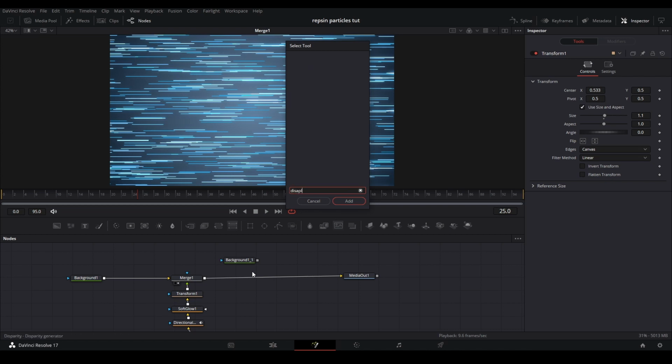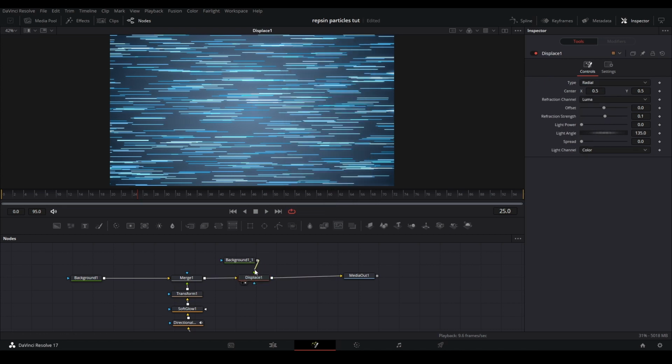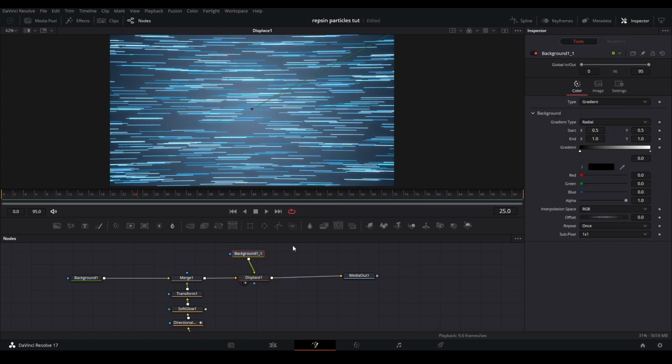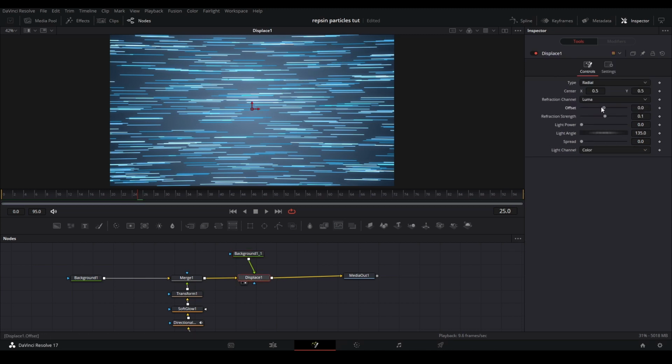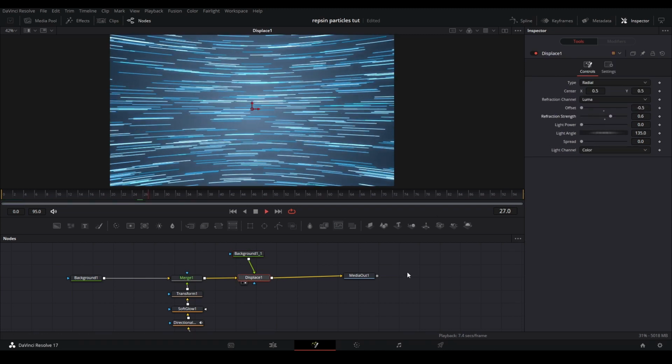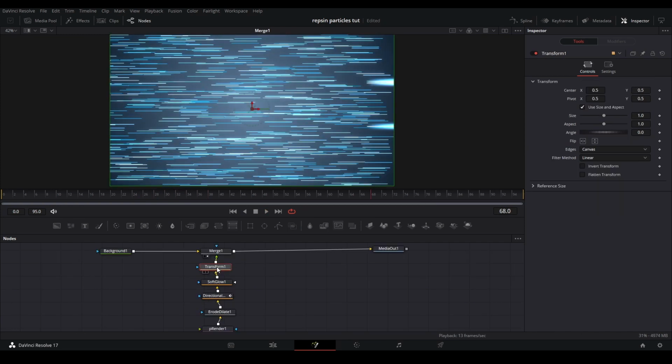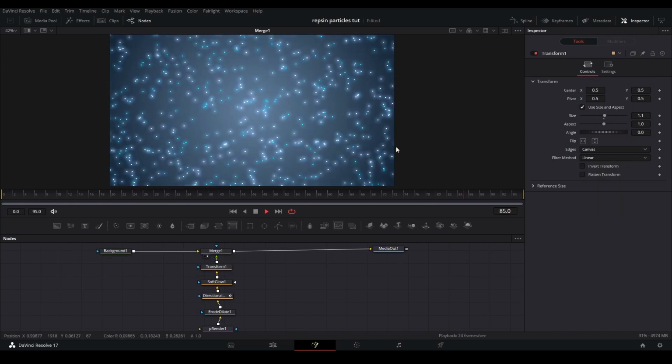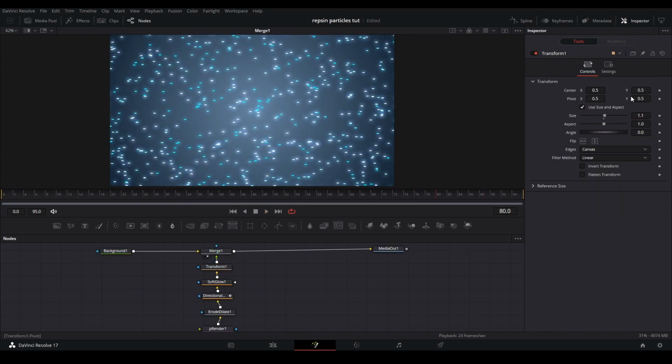Now after the merge node, we're going to add a displace node. Then we're going to connect our copied background to the green input of the displace. Then we're going to go into the displace, change the offset to a -0.5, and then turn the refraction up to what we like. And the last thing we're going to add is the transform node. We're going to size it up to about 1.1 to get rid of this little edge that messes up with the particles.